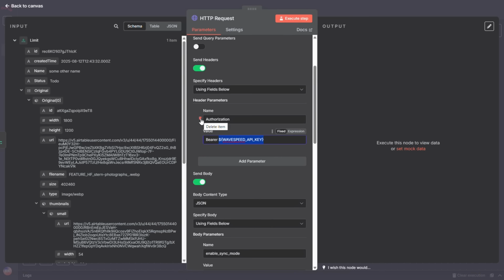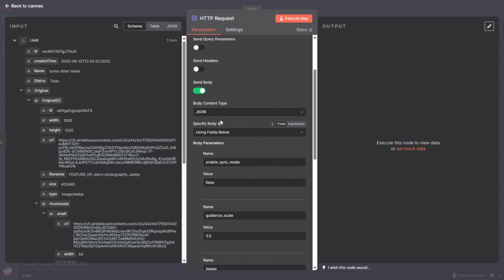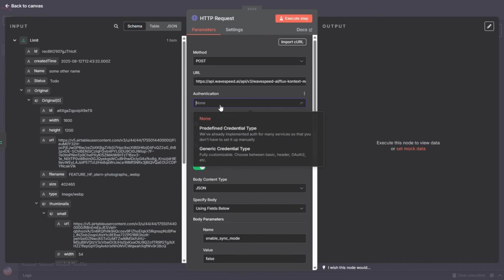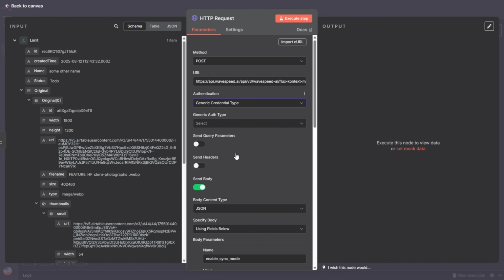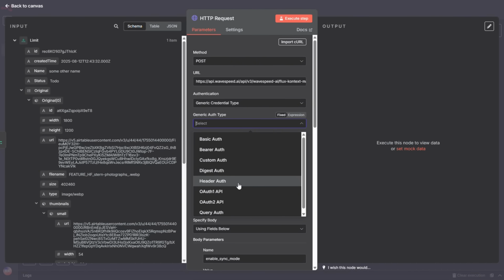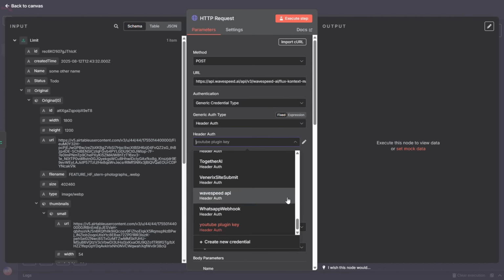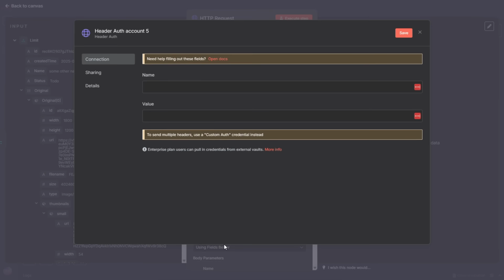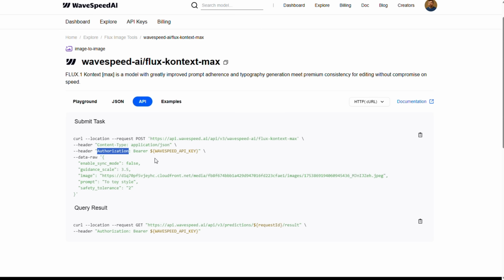Here, we're going to switch things up a bit. I don't want to keep copying and pasting API keys every time, so we'll set up a permanent key instead. To do this, remove the header section from the call. Then, under Authentication, where it currently says None, select Generic Type, and then choose Header Auth. Click Create New Credential. Now, if you check the documentation, you'll see it uses an authorization token pair. Copy that token, then paste it into the field here.